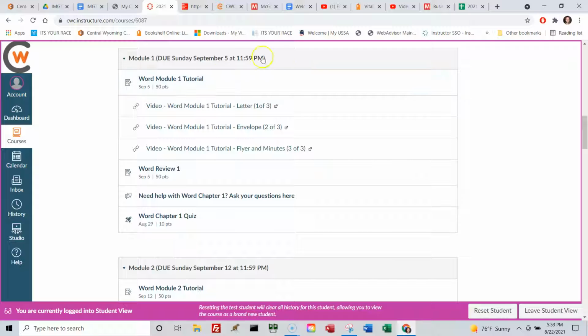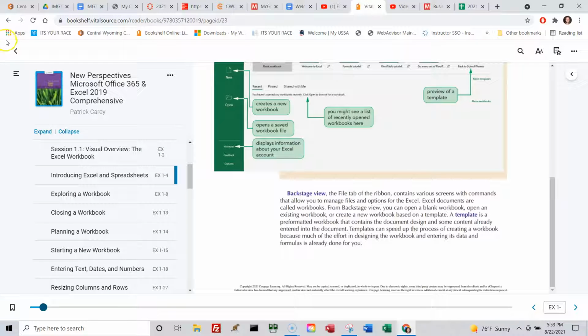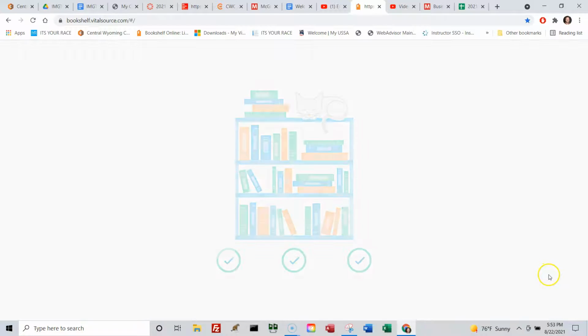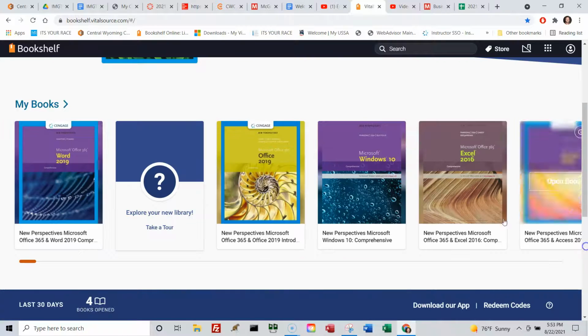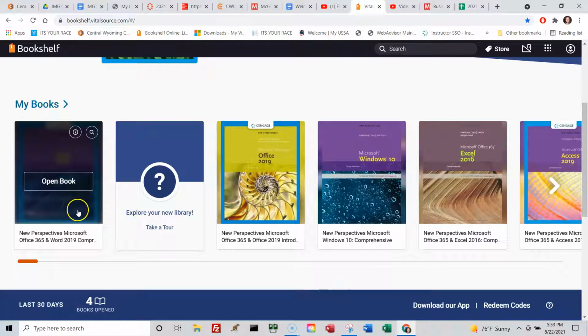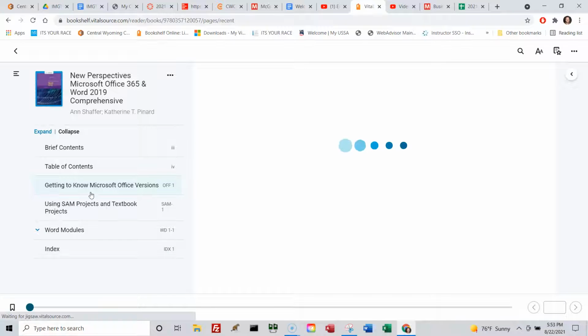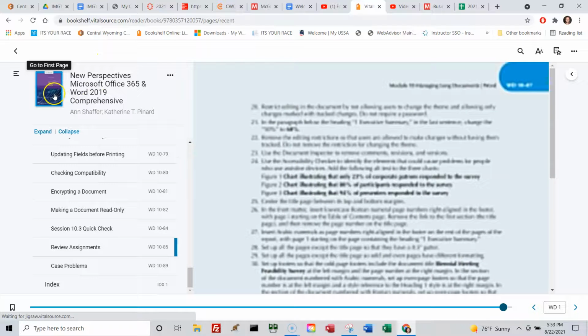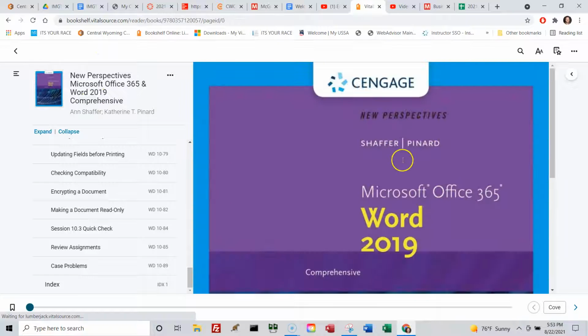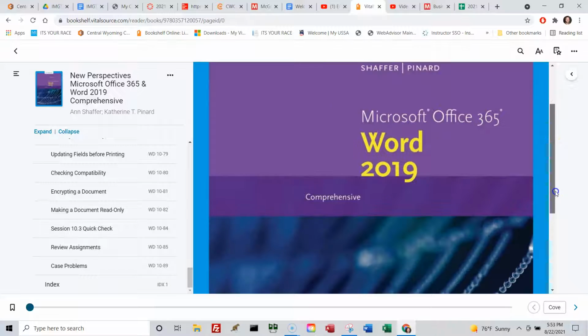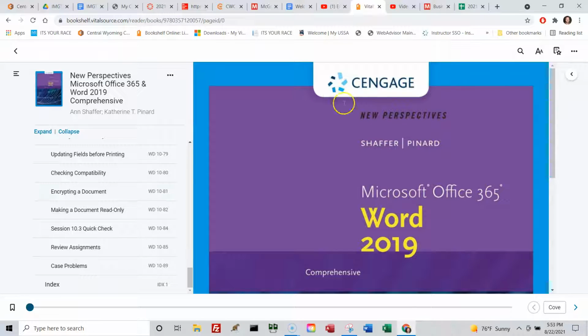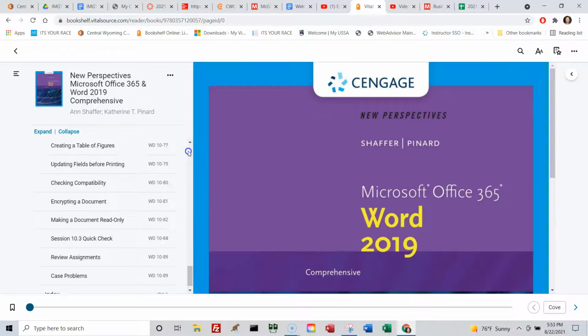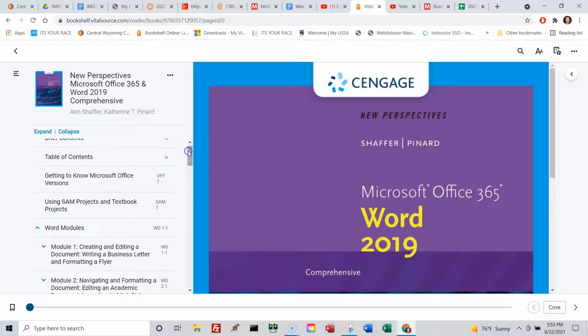So the book, let me pull up a copy of this book here for you. This is an online copy of the book. You should have a paper version of the book, but the paper version should look something like this. As soon as this pops up, you'll be able to see what the cover looks like, but it's going to say Word 2019 Comprehensive 365, looking like that.